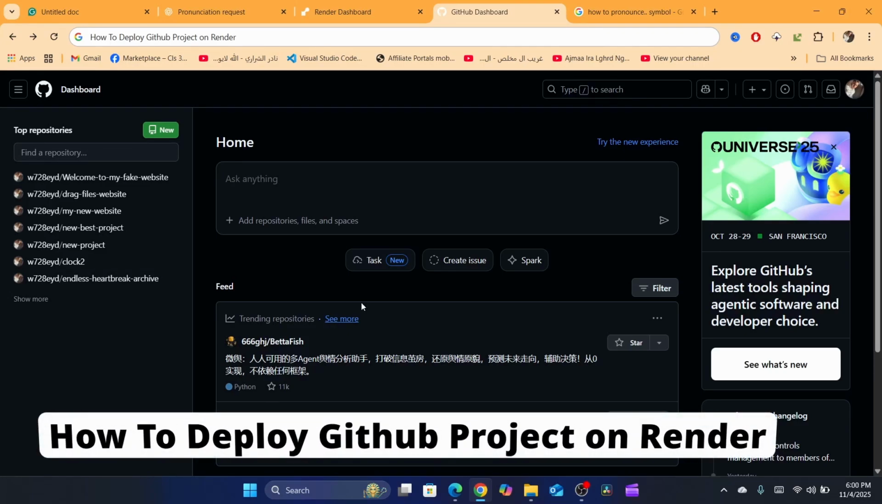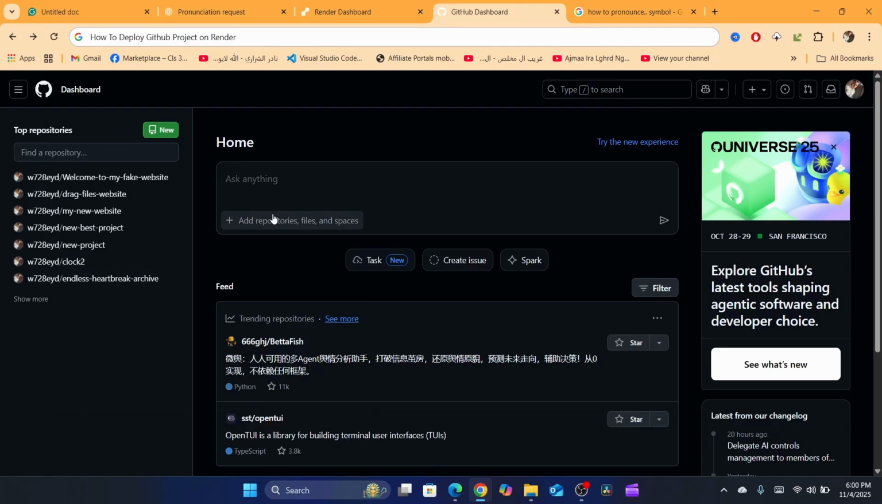In this quick and easy tutorial, I'm going to be showing you how you can deploy a GitHub project on Render. Now, first, you just need to go to your GitHub account here and then select which project you want to deploy on Render.